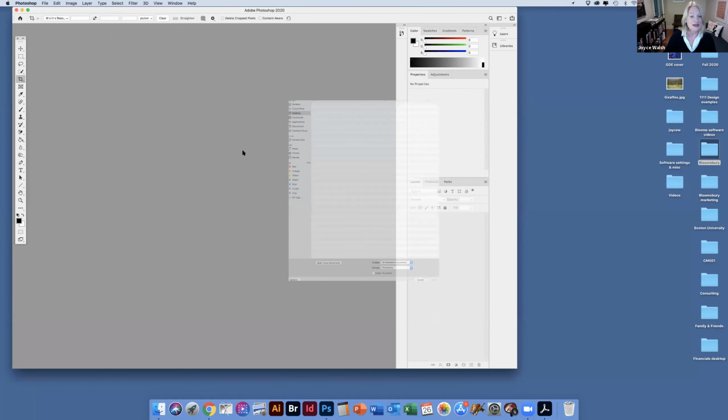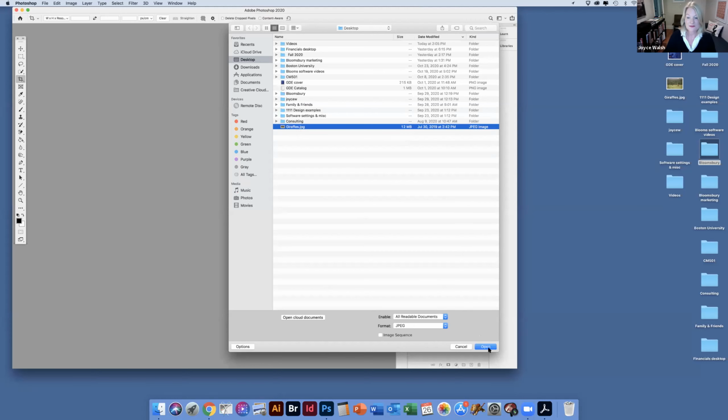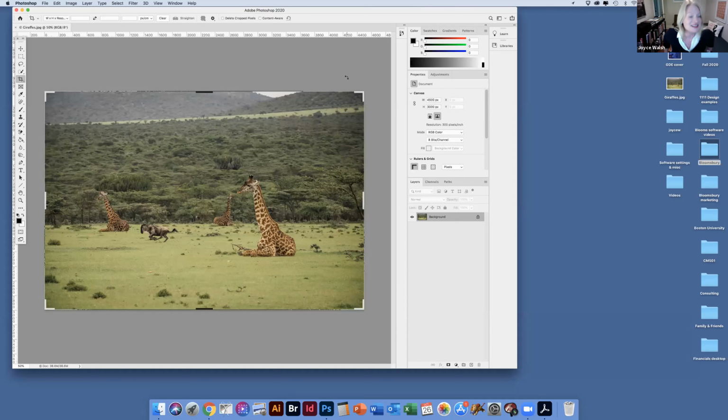Okay, let's open the giraffes.jpg file. This was shot in Tanzania by my friend Eliza's husband, Jay Zuko. Isn't this gorgeous? And the first thing we're going to do, looks like I've already got started with the crop tool. So the crop tool, as we talked about last session, is a permanent change to a file.